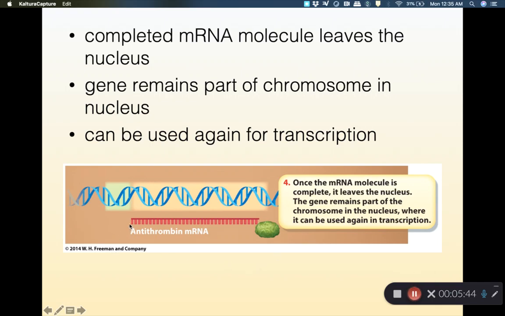So once it's complete, we have this completely bound together mRNA. In this case, this is using the example of that antithrombin mRNA from the coding sequence. Again, keep in mind that this mRNA is only the coding sequence, not the regulatory sequence, because we're trying to only take the information that's going to actually encode for a protein. The gene remains part of the chromosome, and this gene is again ready to be transcribed again to create more protein potentially.